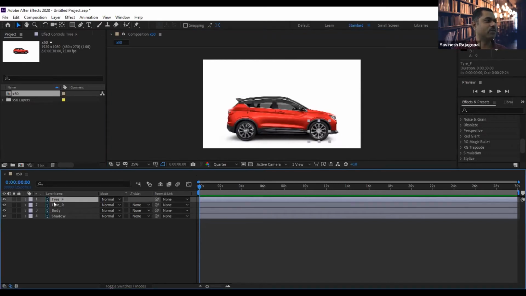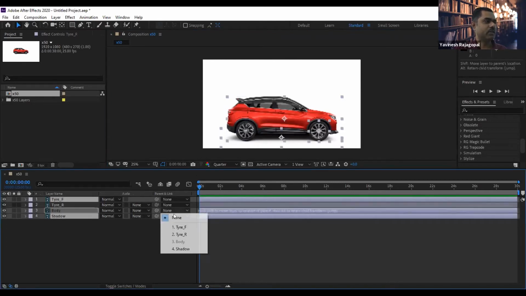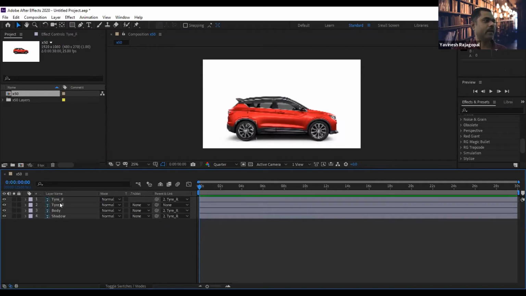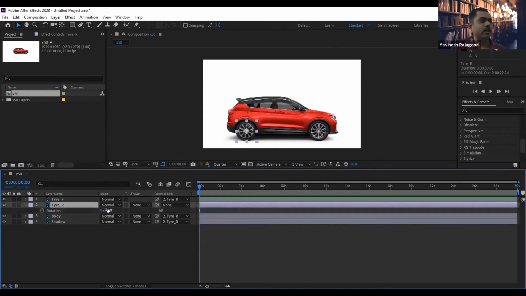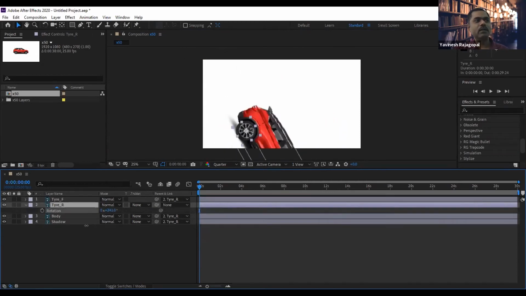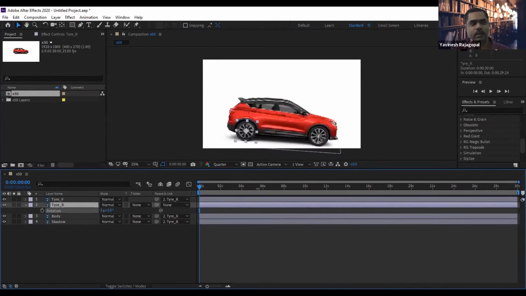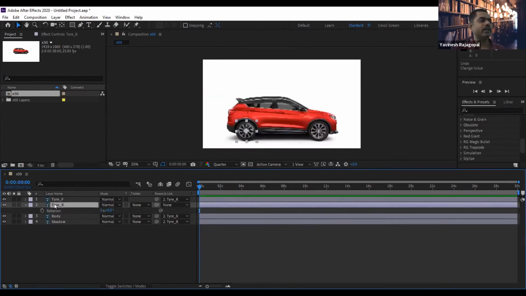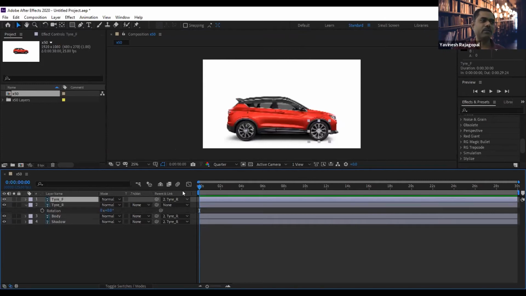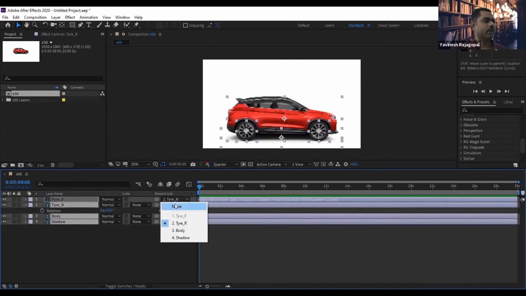Just for demonstration purposes, I change this to tire rear. When I select this tire and then go to rotation, when I spin, the car, everything will be spinning. So definitely this layer cannot be the parent. Let's say the front tire, same concept. This tire also we need to spin, so this one also cannot be the parent. And how about the body? Can the body become the parent?